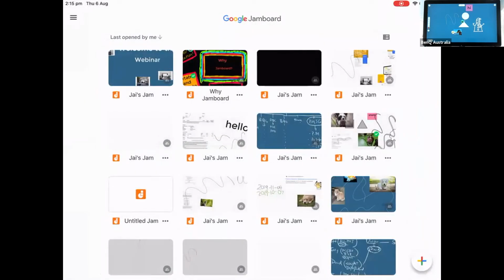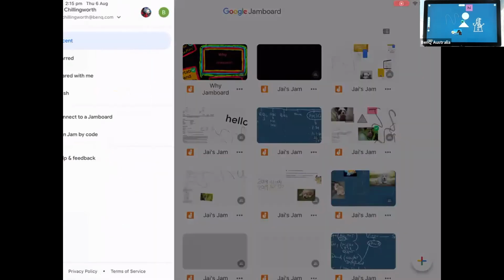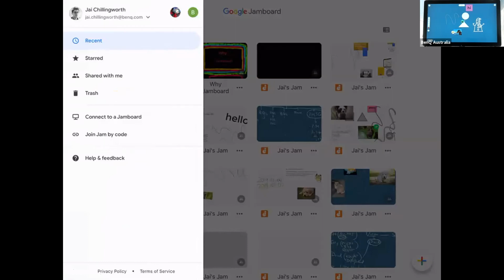And there's a couple of things I wanted to show you, rather than just having a look at existing jams. If we jump up into the top left corner here where the menu button is, obviously I can see the account that's logged in there, but there's a couple of things I want to point out. One thing we went through previously was adding content to that jam session. I went over that really quickly.